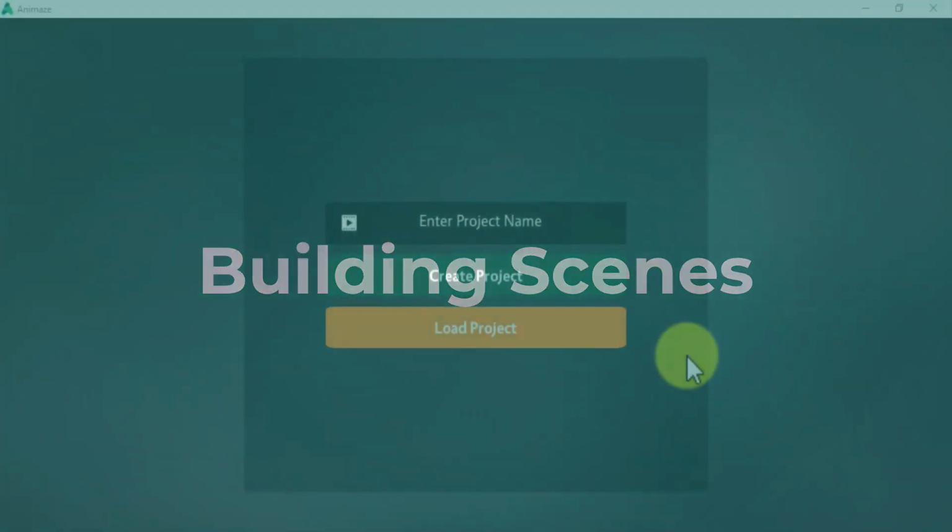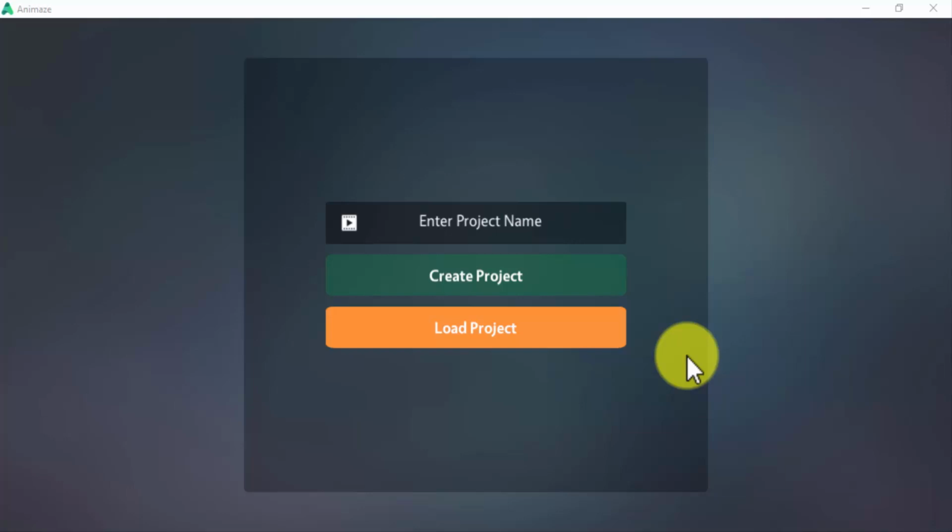Building scenes. One of the features that makes Animaze the perfect 3D animation and video making tool is the Scene Builder. With the Scene Builder, you will be able to create professional-grade scenes with amazingly detailed backgrounds and multiple cameras for all your videos. In this video, we're going to show you how to use the Scene Builder to create awesome scenes for your animated videos the easy way, step by step.